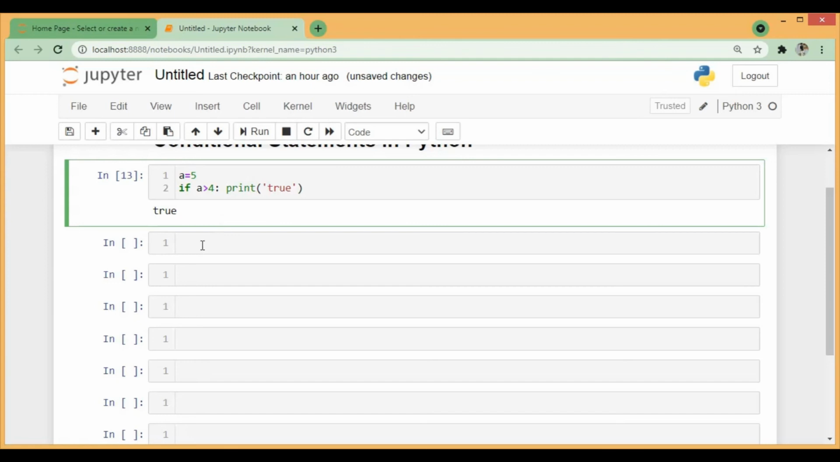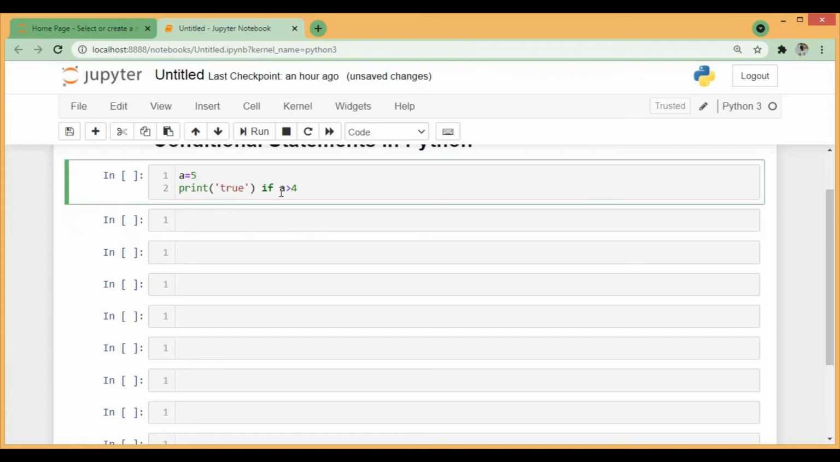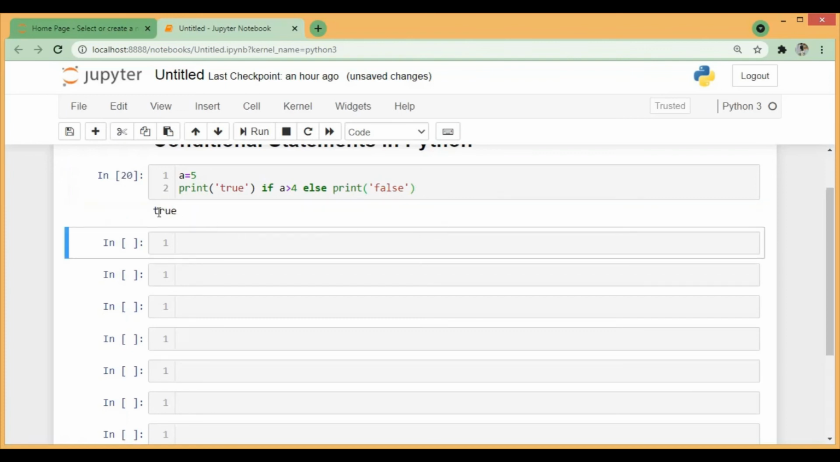And you can also write if else in a single statement. For that, first we have to mention whatever we want to print. You can see I want to print true if a greater than 4, so I'm printing the statement first, print true if a greater than 4, and you don't need to mention any colon here for writing both if else in a single statement. I'm just giving else print false. If I execute this statement, you can see it returns true here.